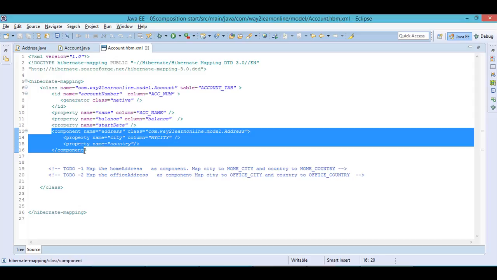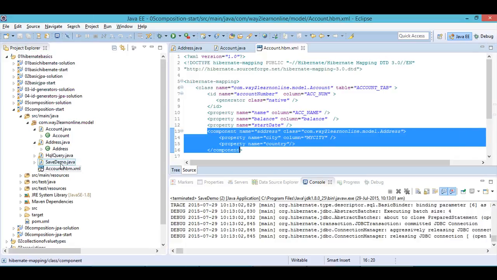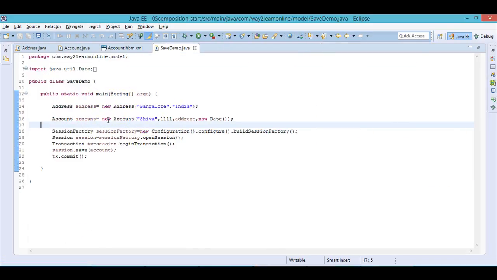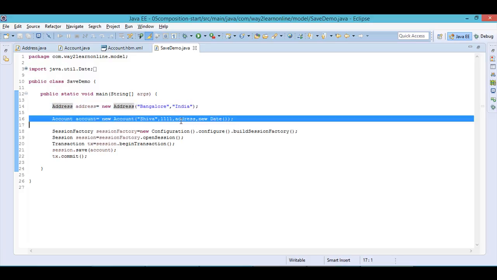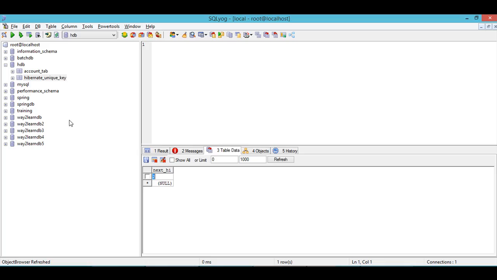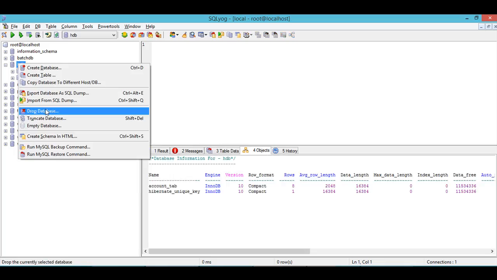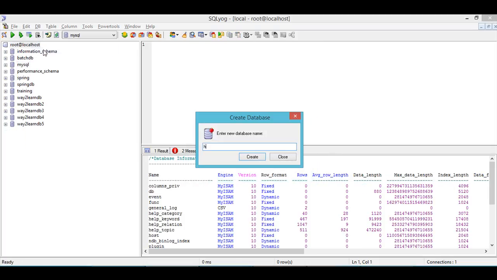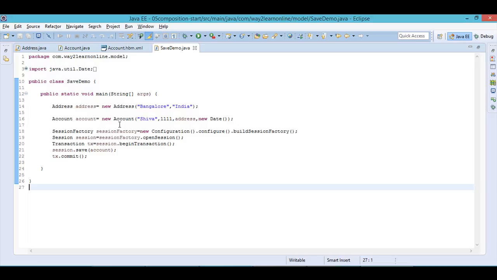Now let us see. I'll try to save this object. Here I am creating an address object with Bangalore and India, and I have an account object. While creating the account, I am passing the address to the constructor. Then I am saving the account. Before I do that, let me drop the database and recreate it. Okay, now let me run.